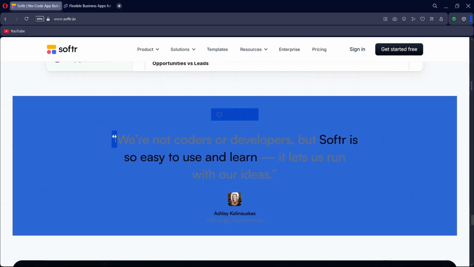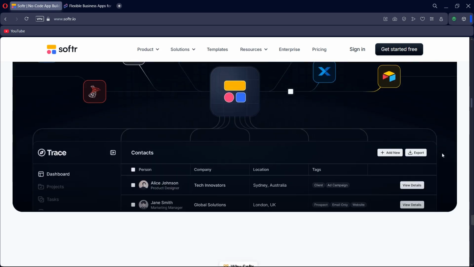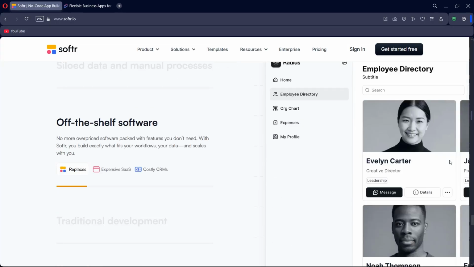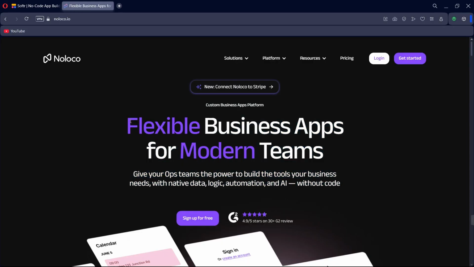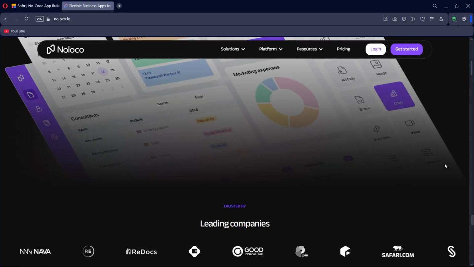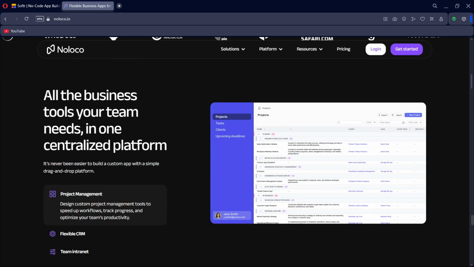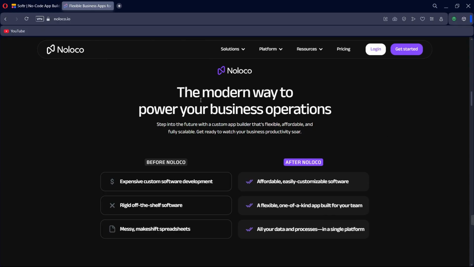a few hours. But once you start needing advanced features like user-level permissions, custom workflows, or detailed access control, Softr can start to feel a bit limiting. That's where Noloco steps in. It offers a lot more depth when it comes to building internal tools for teams. You get more flexibility, better automation options, and powerful role-based access control, which is essential if your app involves different types of users or data privacy.